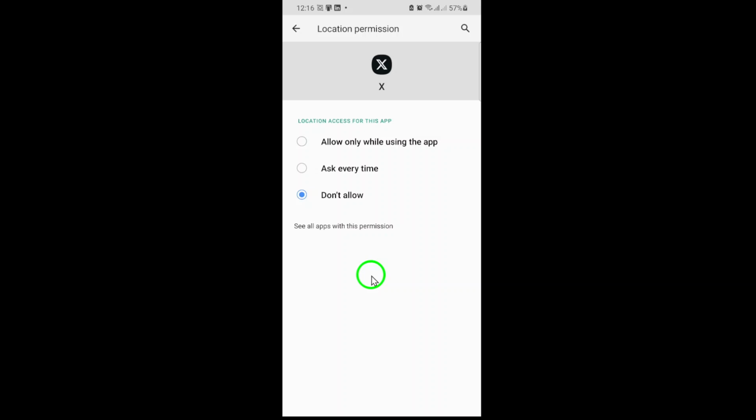That's it. You've successfully stopped the X app from accessing your location. Taking a moment to review and adjust your app permissions is a great way to maintain control over your privacy and keep your personal information secure.